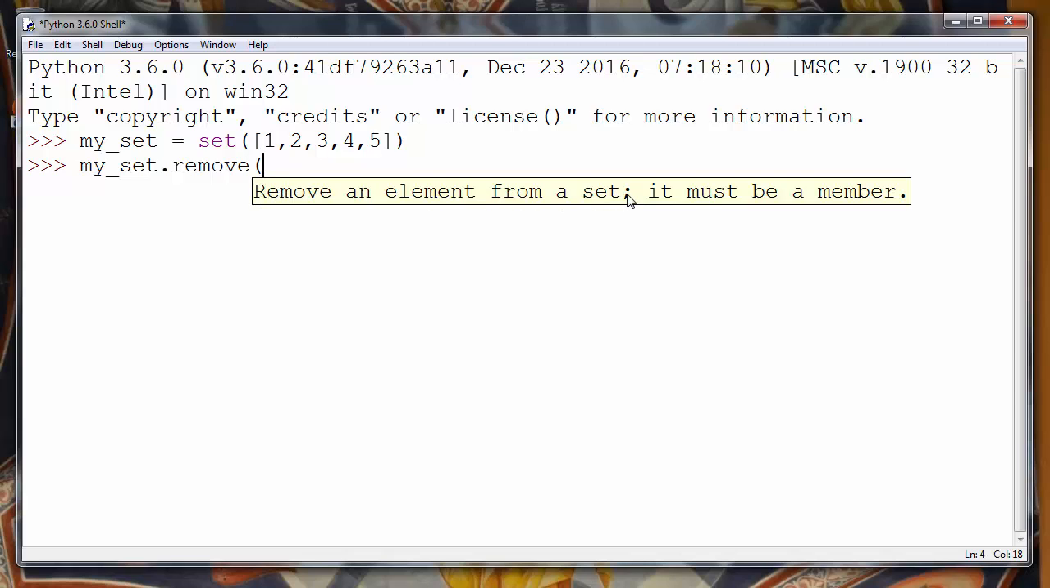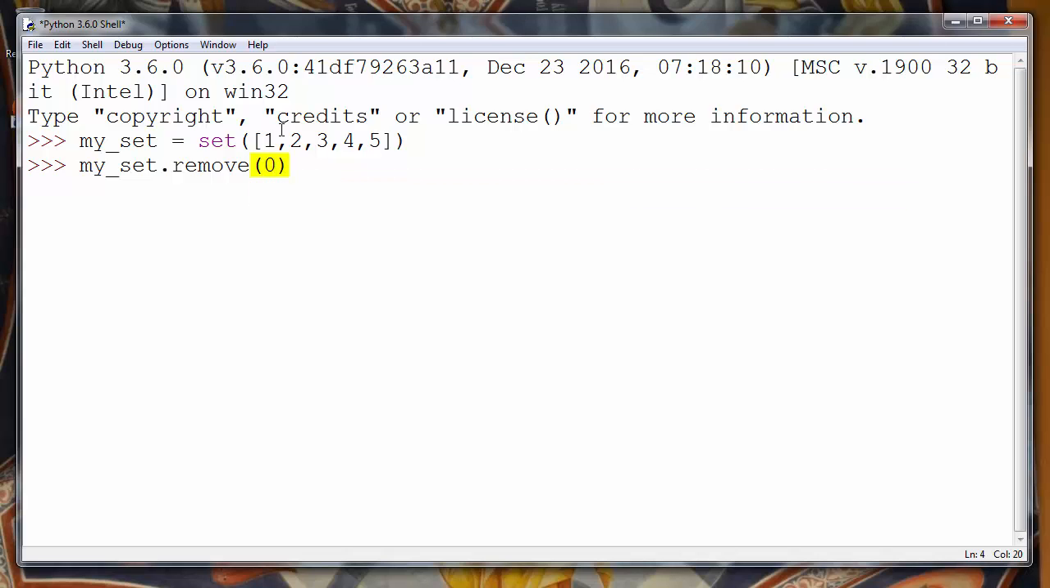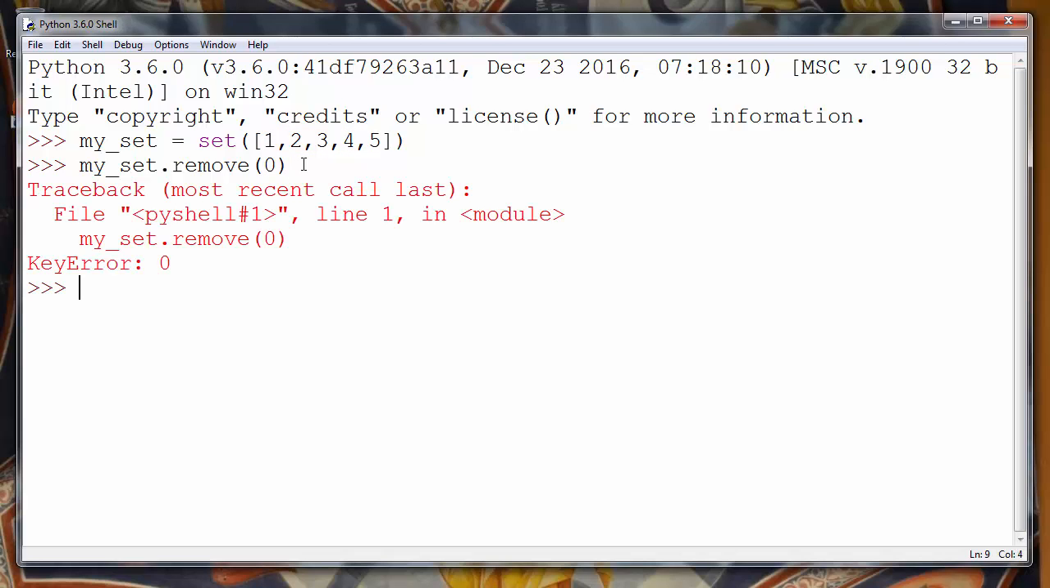But be careful, because that element must be a member of our set. We can't remove an element that is not inside our set. What will happen if we try to remove an element, for example 0, that is not inside this set? We will get, obviously, an error, because we can't remove an element that doesn't exist inside our set.